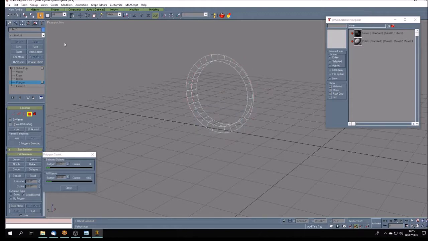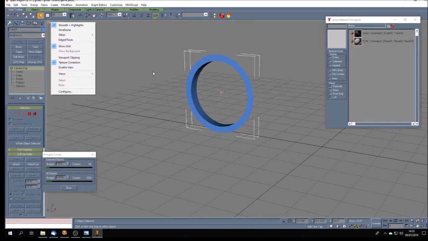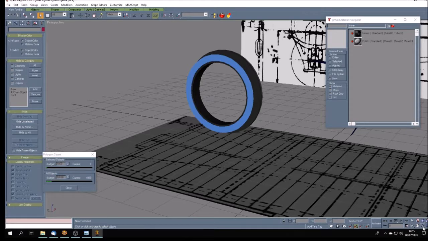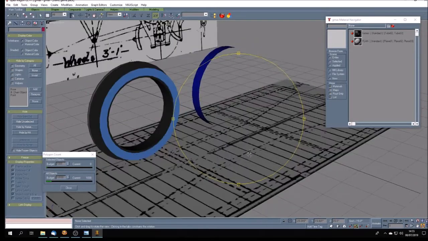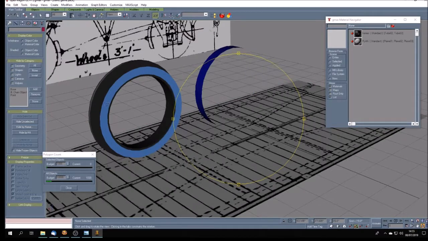Yes, thank you. And let's go back to notice, by the way, that I've got texture correction highlighted. Very, very important. It has a slight hit on the performance, but it's negligible really.